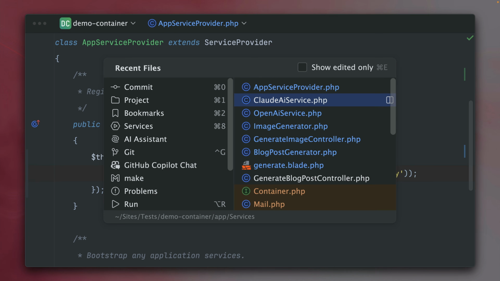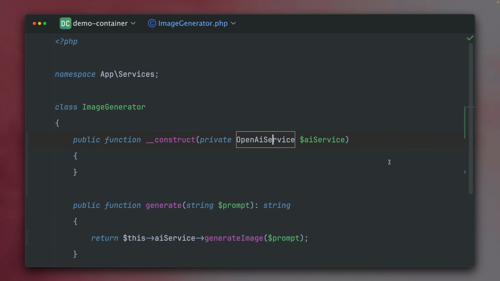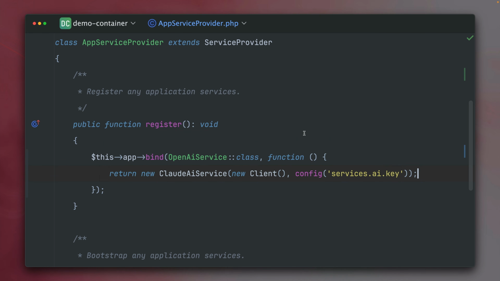But the issue here is that inside our image generator, we are specifically asking for one service. And if we want to use a different one, we have to change this here as well, which, if you have multiple classes where you do this, is not so good anymore and can become a little bit of an issue. And that's where interfaces can help you a lot.